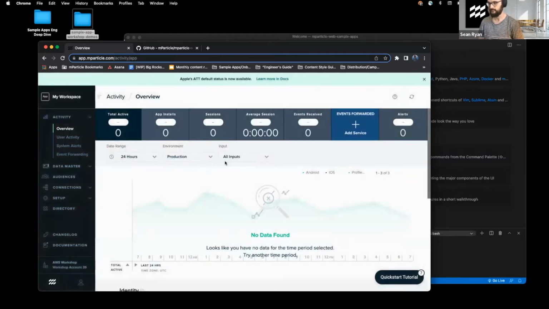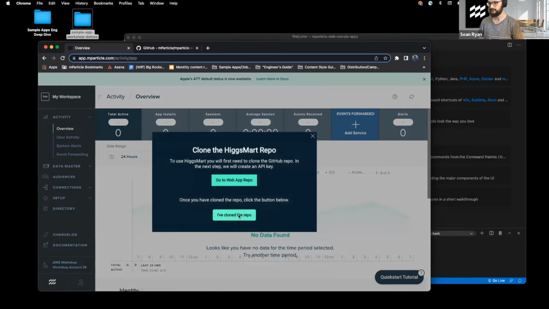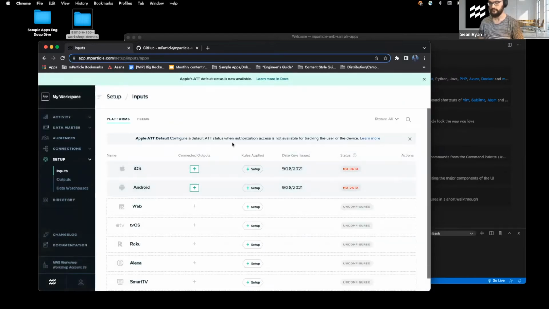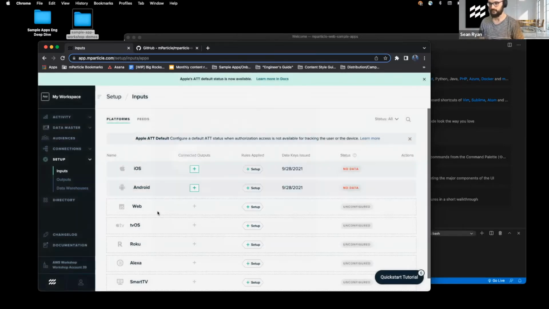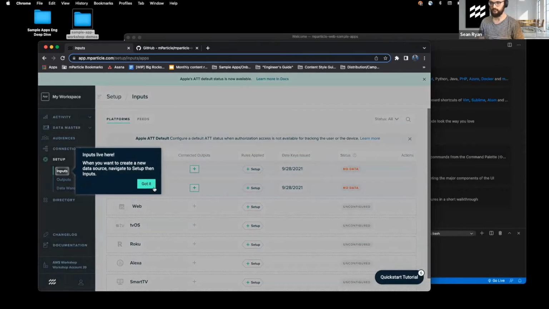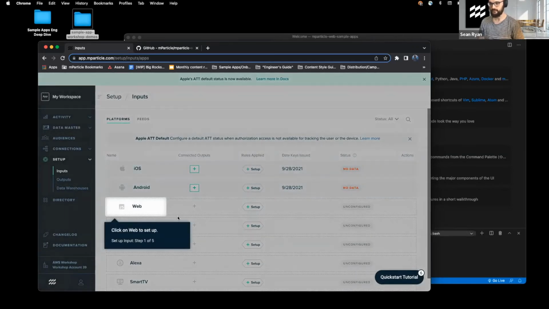Now that we have our sample app cloned, I'm just going to indicate that I've cloned the repo to move forward. The step we're on now is where we're going to set up the input. An input really is just any source from which you can send data to mParticle. That could be your web app, your mobile app, backend systems, or really any platform from which you can make an HTTP request and that you want to collect data from.